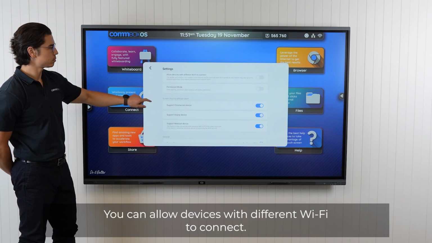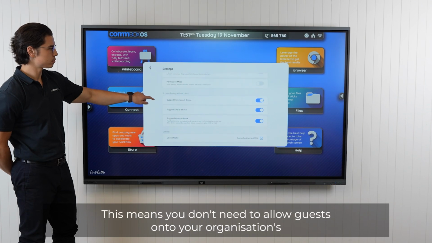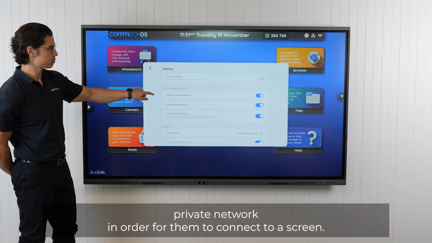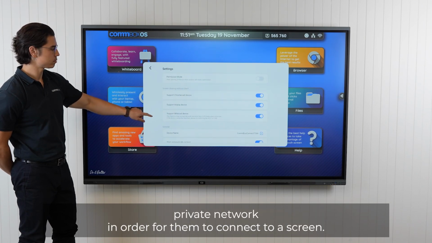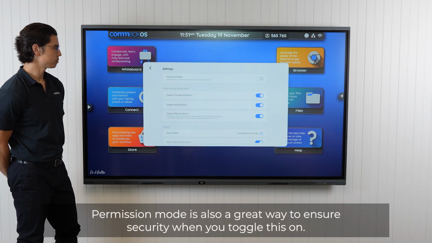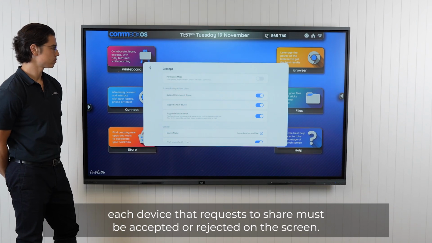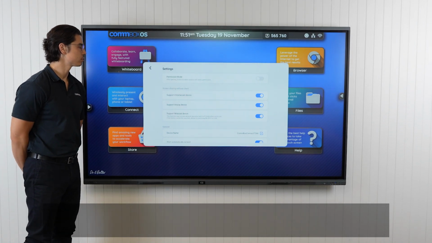You can allow devices with different Wi-Fi to connect. This is a great way to keep your organization secure. This means you don't need to allow guests onto your organization's private network in order for them to connect to a screen. Permission mode is also a great way to ensure security. When you toggle this on, each device that requests to share must be accepted or rejected on the screen.